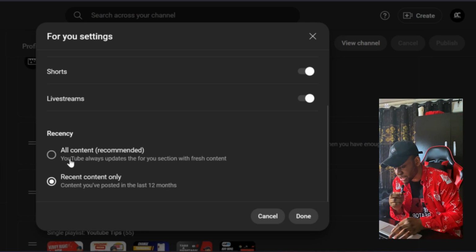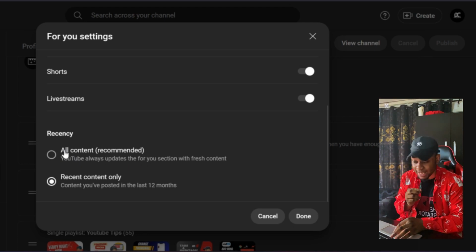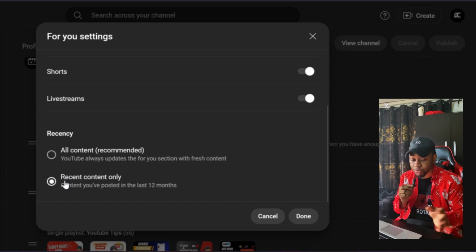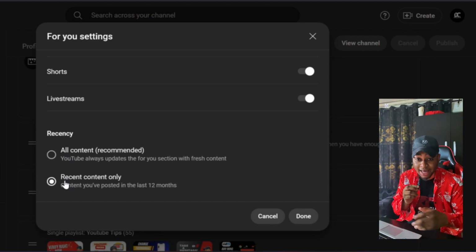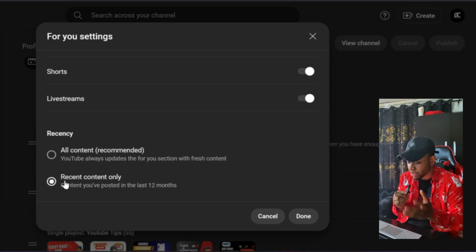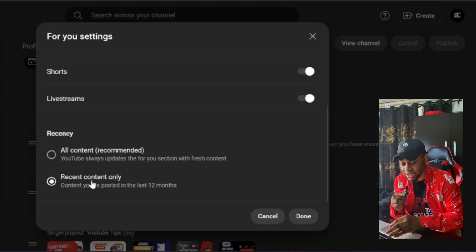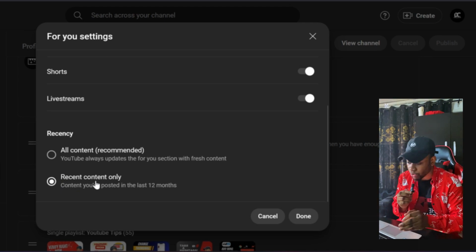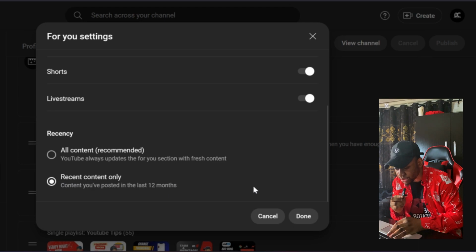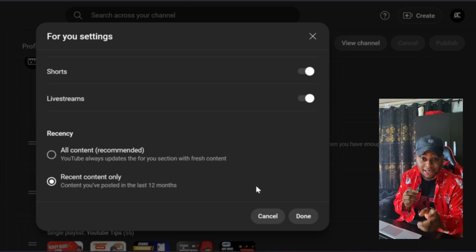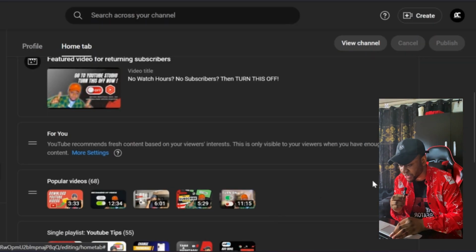Because if you place it in all content, YouTube will be showing your viewers all the videos you made like 2 years ago, 3 years ago. And you know that if YouTube is doing this and people are watching your old videos, it will not be adding to your watch hours. The only things that can add to your watch hours are videos that you made in the last 365 days. So always make sure that you put that in recent content only, so that when people are watching your video, it's going to be adding to your watch hours, especially if you are trying to get monetized. So this is very, very important.